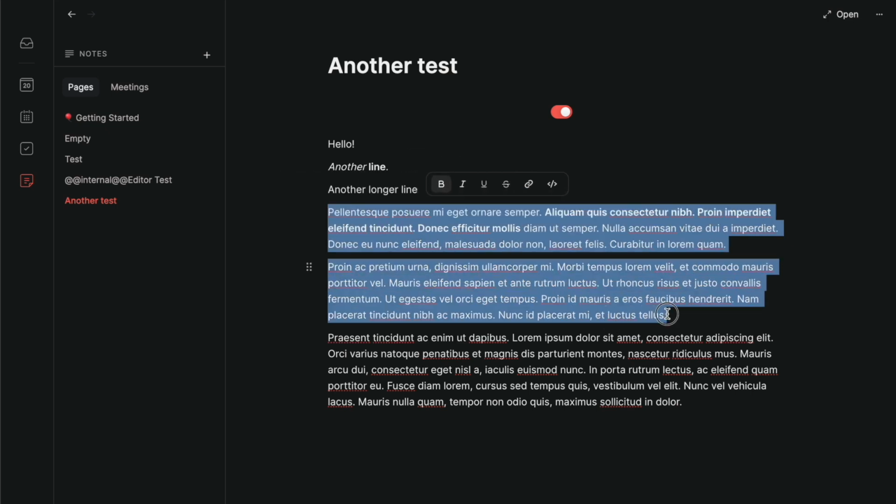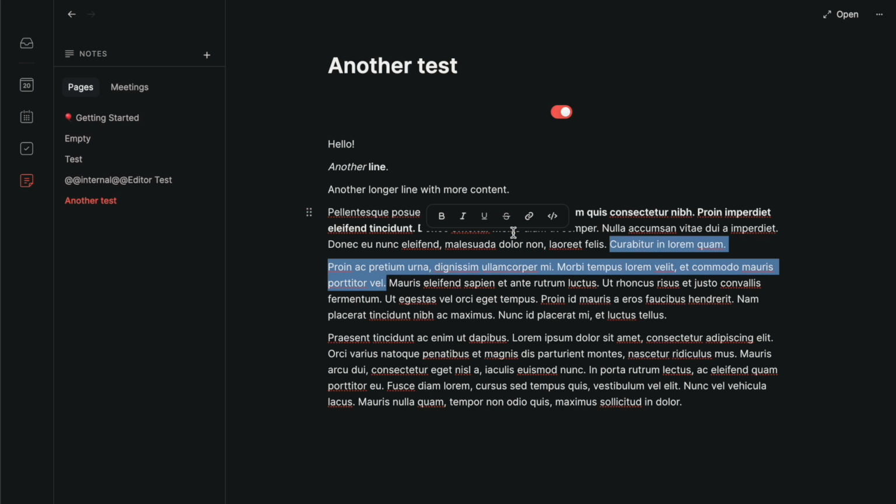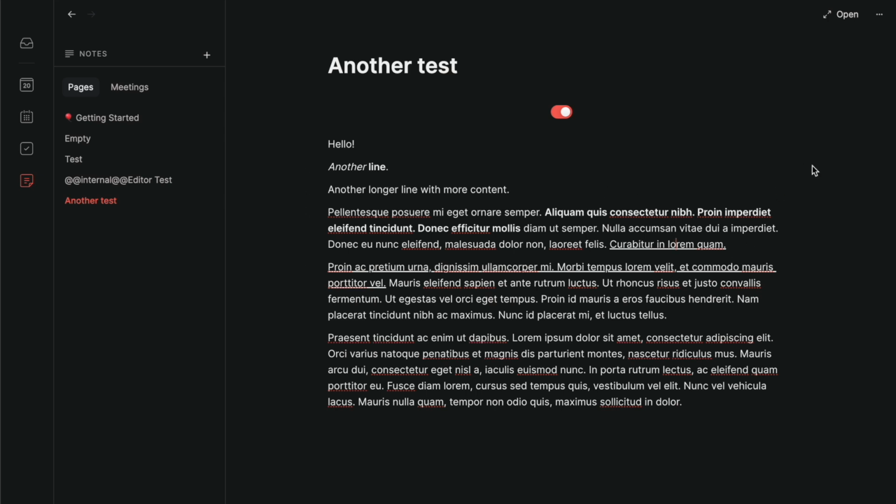So I can select text in a couple of blocks because I want to do a text selection, not a block selection, and I can do, for example, underline. And this all works fine. Let's see. So we've shown text selection, the cursor movement.